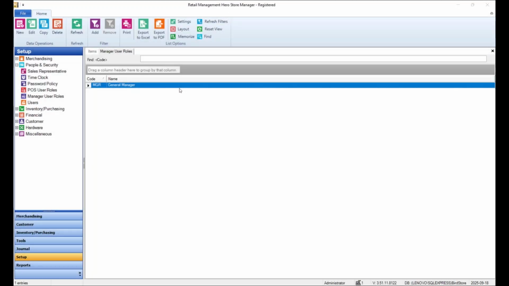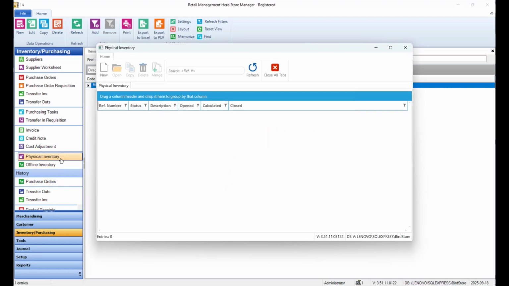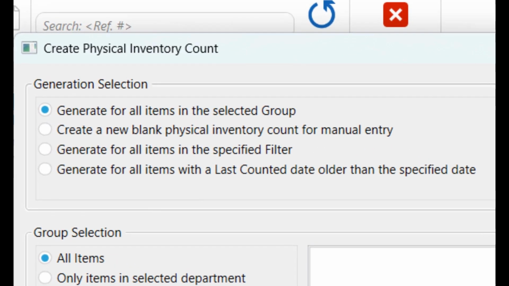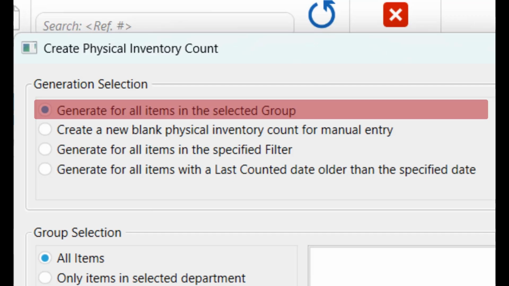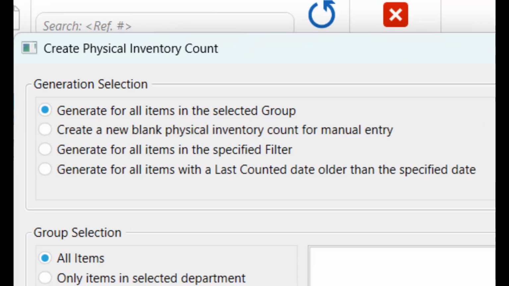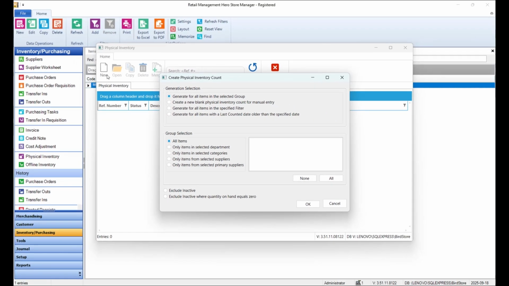The store's owner needs to create 2 separate count sheets, one for each zone. To do this, they click Inventory Purchasing, Physical Inventory, and New. To add items to the count sheet, the store's owner has 4 options. They can add items from a specific group, they can create a blank count sheet and add items to the sheet manually, they can add items using a filter, and they can add items that have not been counted recently. Let's look at these options in more detail.